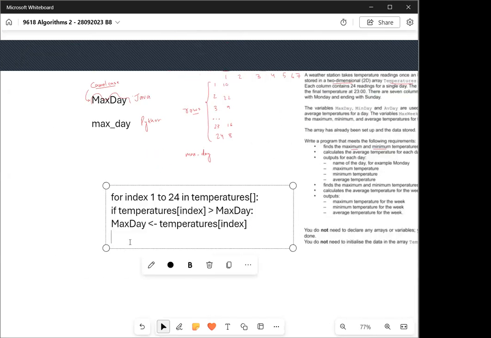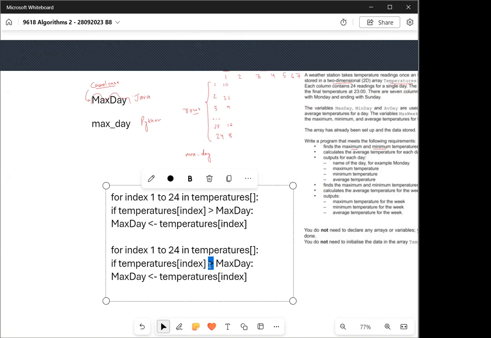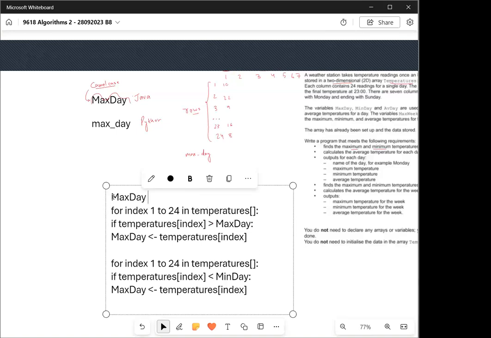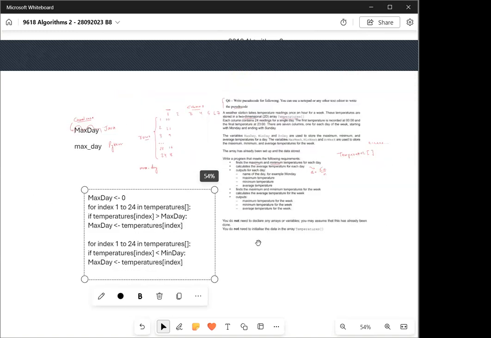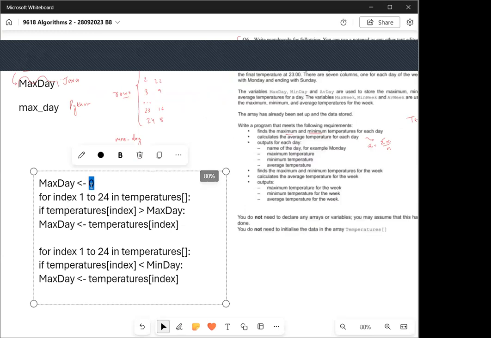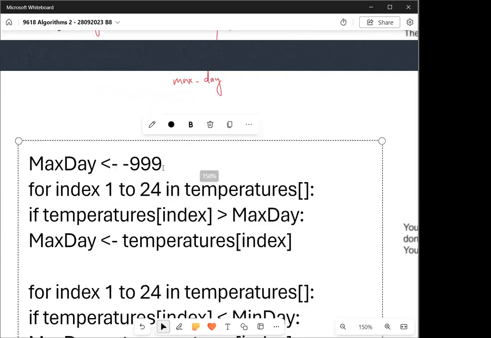Now I'll do the same thing for minimum. If the temperature is less than min day, now in the beginning, maybe max day is 0 or something. In this case, we need to put it to a very small value. Maybe we can put -1 in the beginning. They haven't initialized the variable; they have initialized only the array. So we're putting 0, or just -1. Not -1, let's say something quite small. This temperature cannot exist.